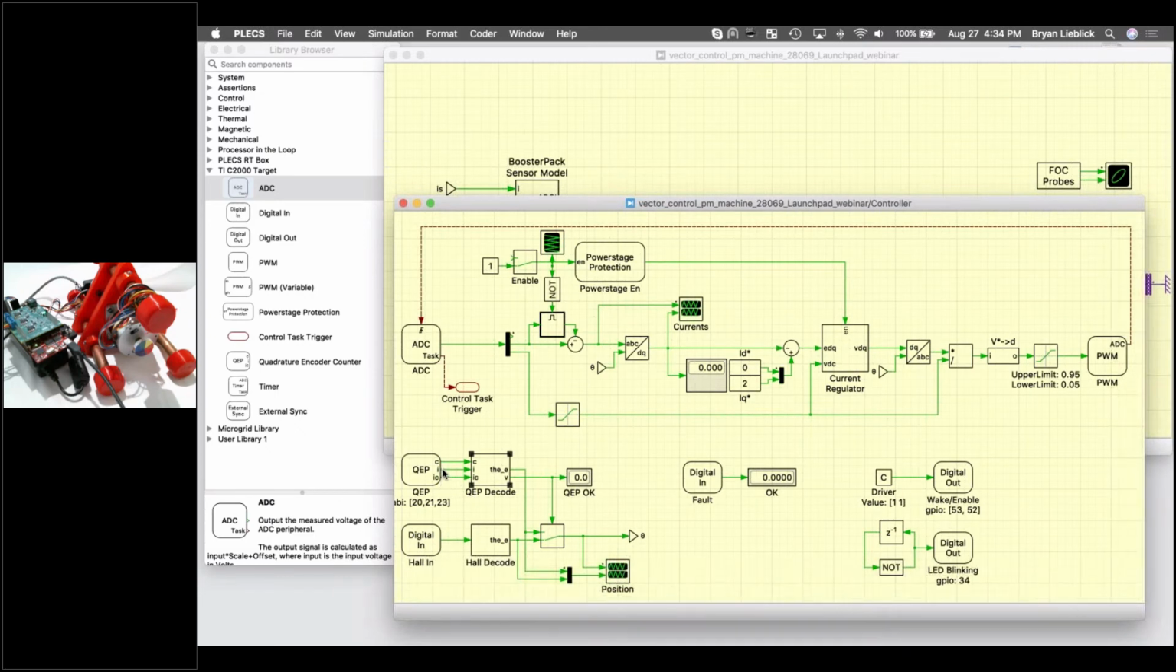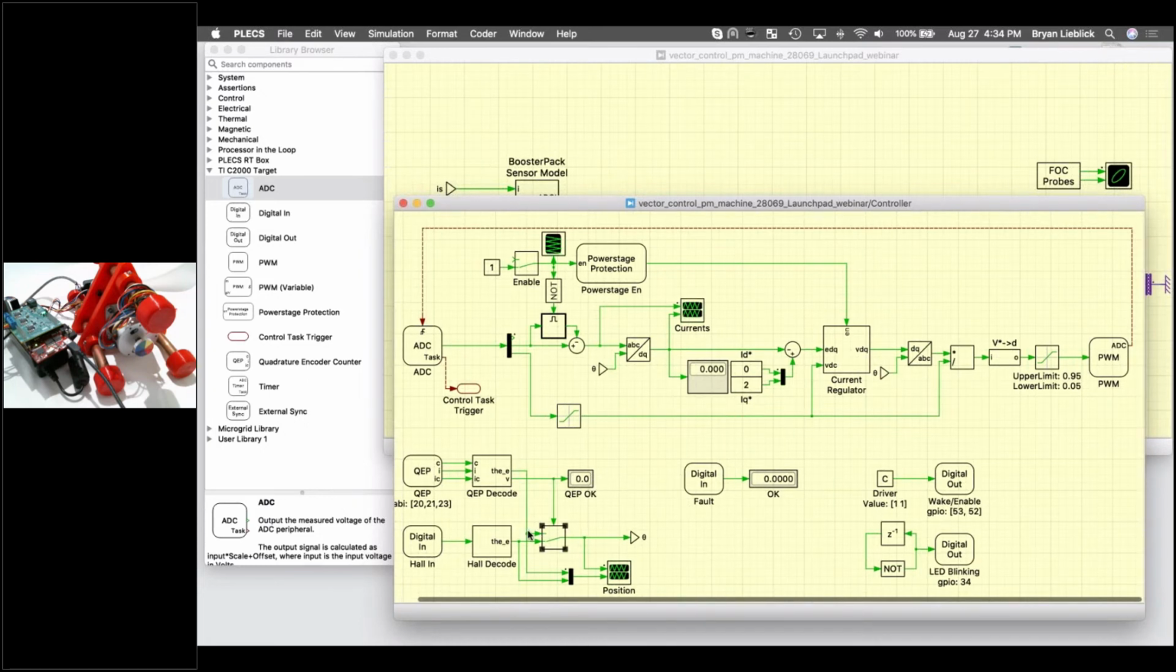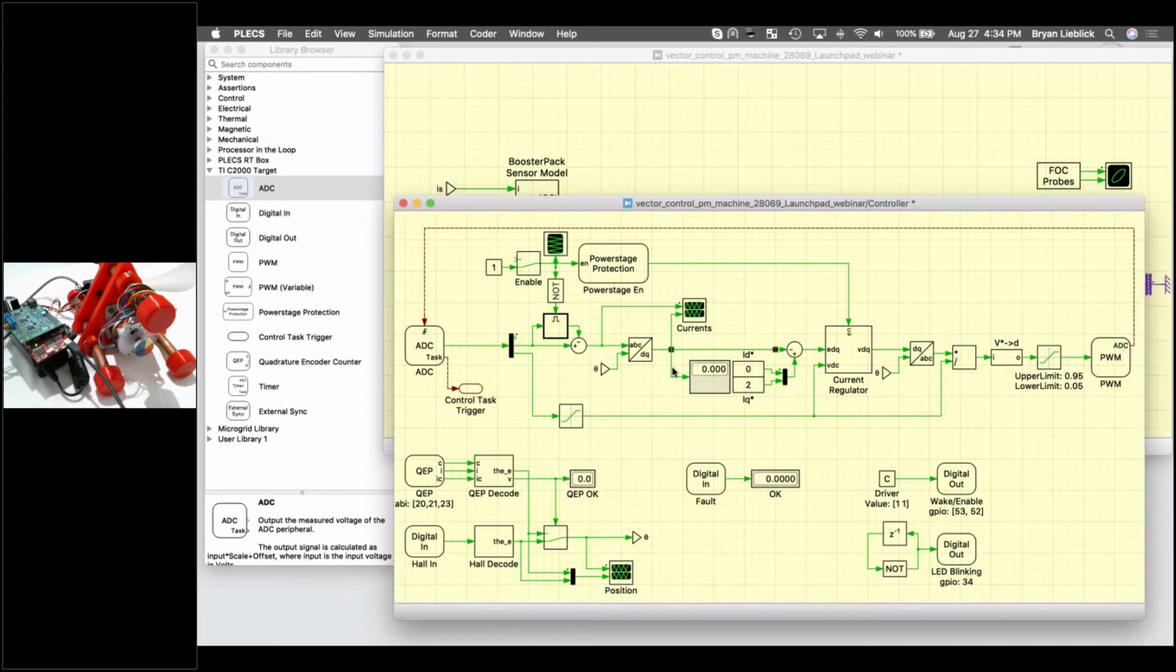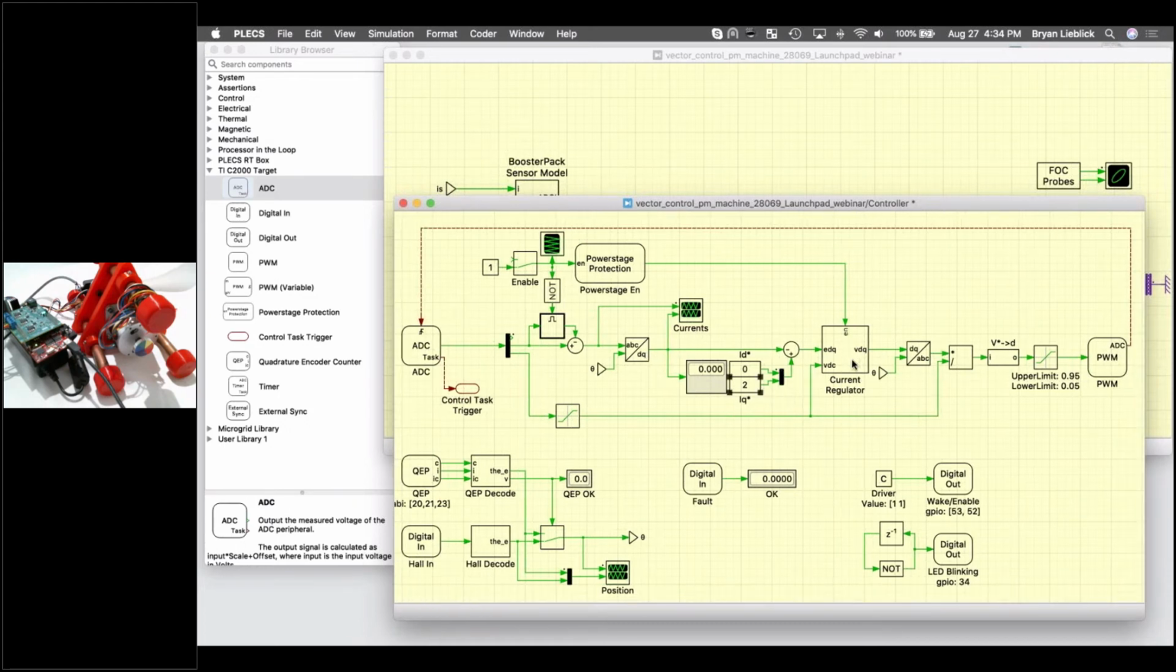Once that index pulse comes high, we transition between using the Hall sensor to determine our angle theta to using our QEP to determine that angle theta. And so you'll see that transition in the simulation. Coming out of here, we have our DQ current measurements that we're going to try and regulate to. And then here are the DQ current set points. And next up, we have our current regulator.